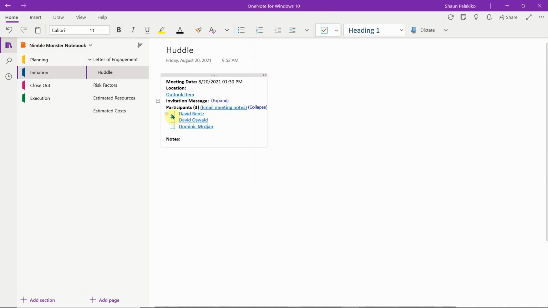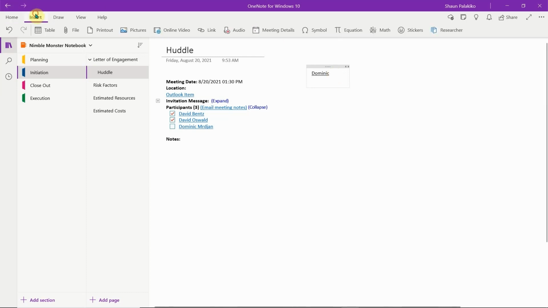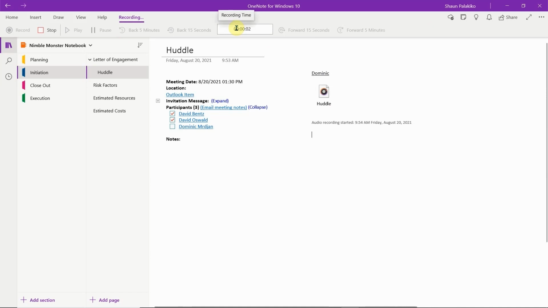Okay. Now, David and David were able to attend this meeting, and we discussed the things we need to do, and we even made notes. However, Dominic was not able to attend this meeting, but I have some assignments for him. So I'm going to make a section for Dominic, and because this section includes details and things that are very important to this letter of engagement, I want to make sure that Dominic heard everything that was discussed about this. So I'm going to include an audio recording here.